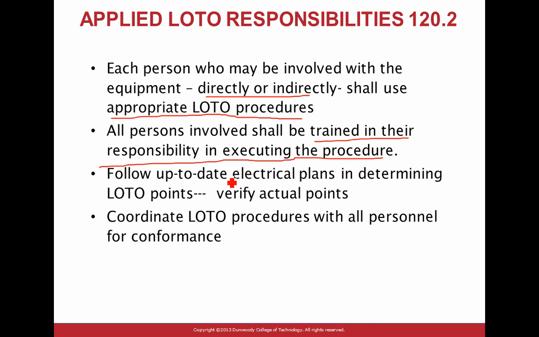Follow the up-to-date electrical plans in determining the lockout tagout procedures, verify actual points, coordinate lockout tagout procedures with all personnel for conformance. So if you're working on a piece of equipment with multiple contractors, all of them have to be trained how to lock the equipment and how to apply the lockout tagout procedures. You have to inform the people who are going to be affected by shutting down that piece of equipment that they will be affected. So that's part of the requirement for lockout tagout procedures.